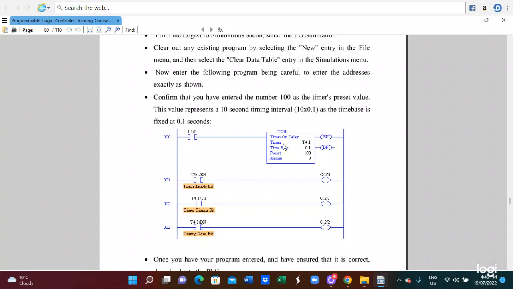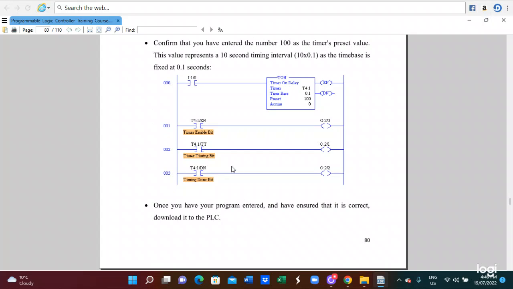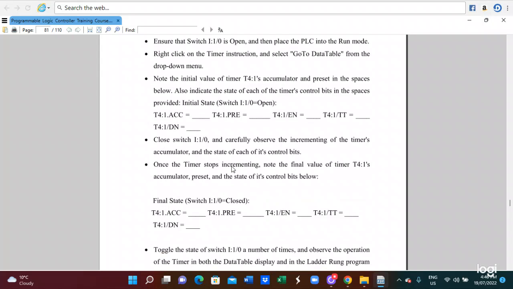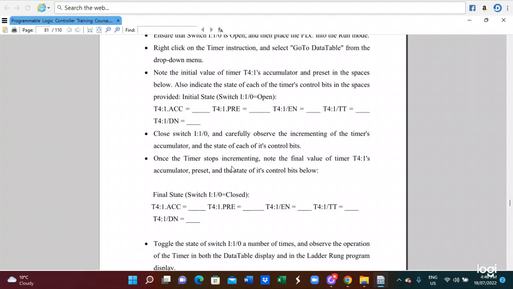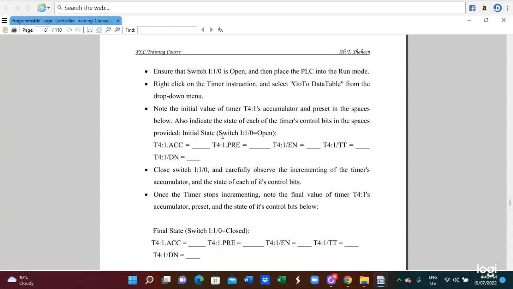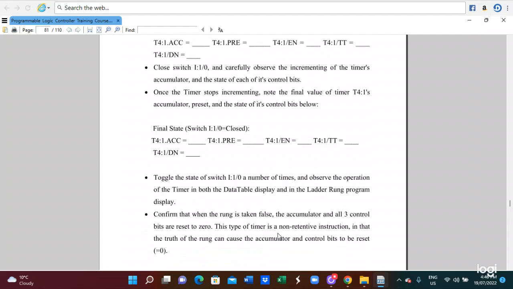At that time we also draw this inside the timer, and then you can see this operation function. These are instructions regarding the timer function.